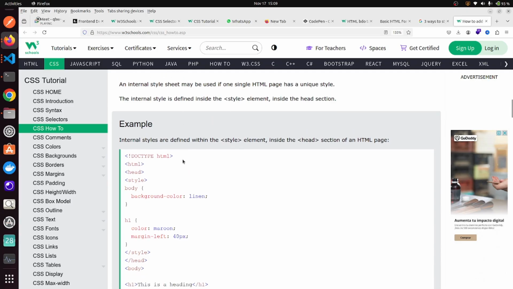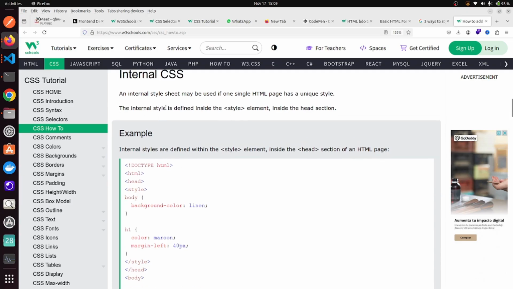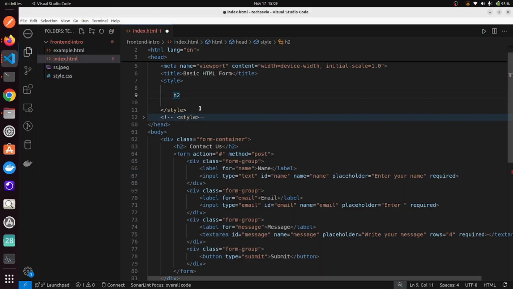In internal CSS, the internal style is defined inside the style element. So you understand that for you to use internal CSS, you need the style tag or the style element, which is what we've written here. Every style you want to apply for this document, you need to write in this style element. So now let's go back.